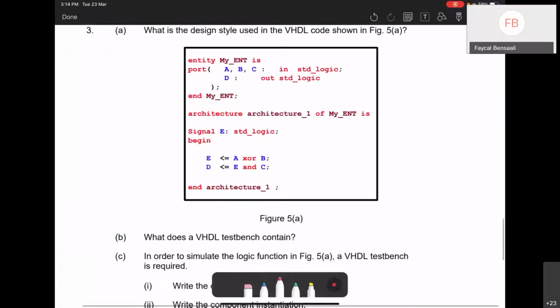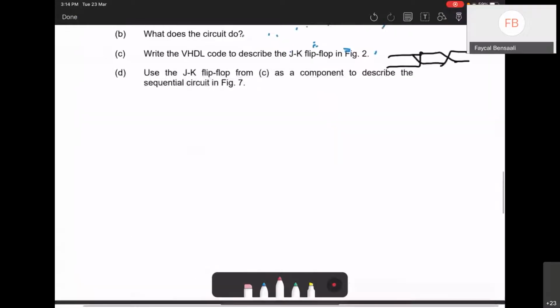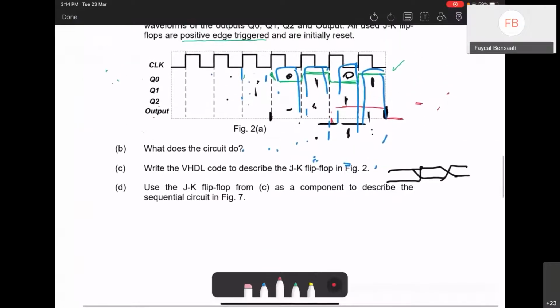I think the time is almost over, so I prefer to stop here. We have one question left in this exercise.